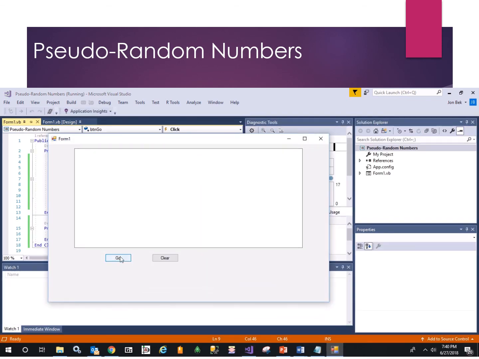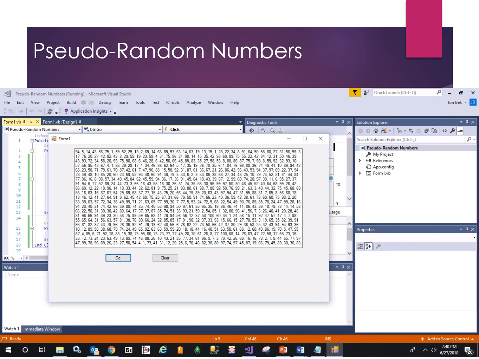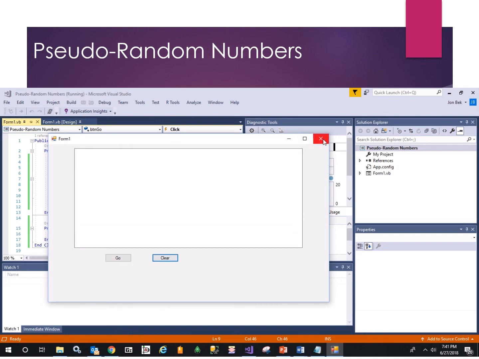So we press go, and it takes a moment to generate that and then refresh the screen. And here are 1,000 numbers, or at least as many of the 1,000 as will show on the screen. And does our clear button work? Yeah, that seems to be working fairly well.